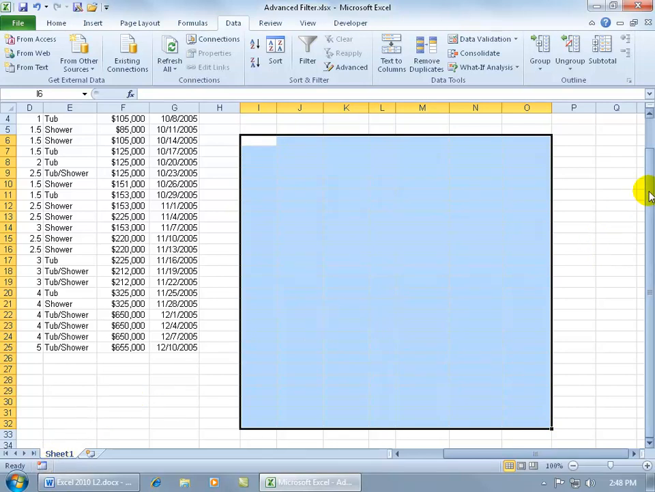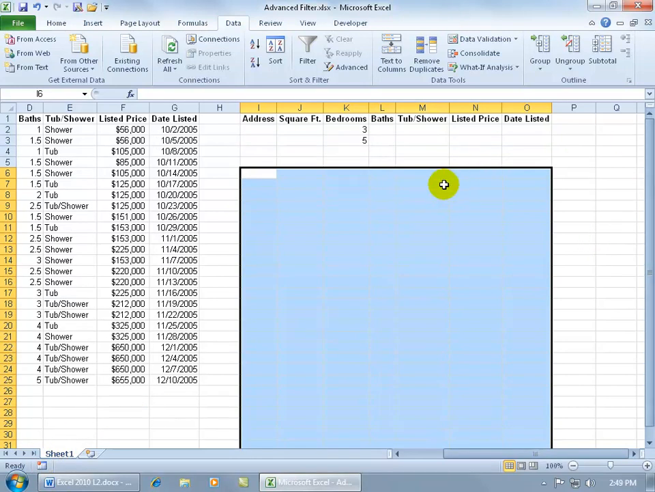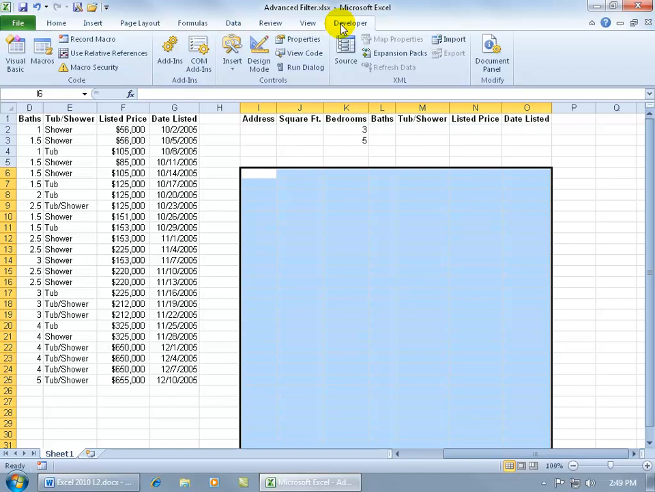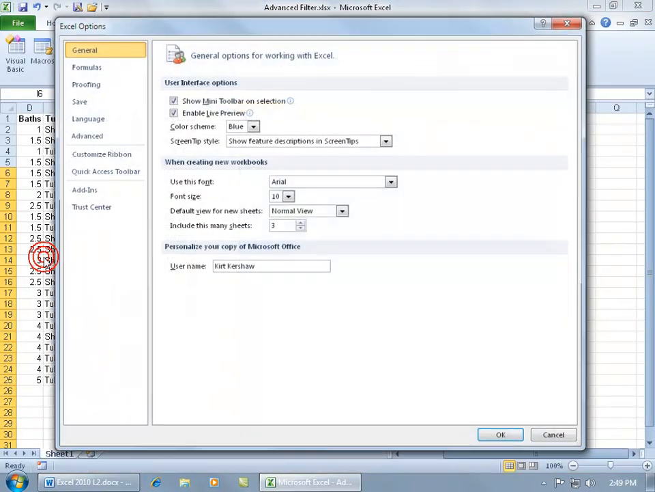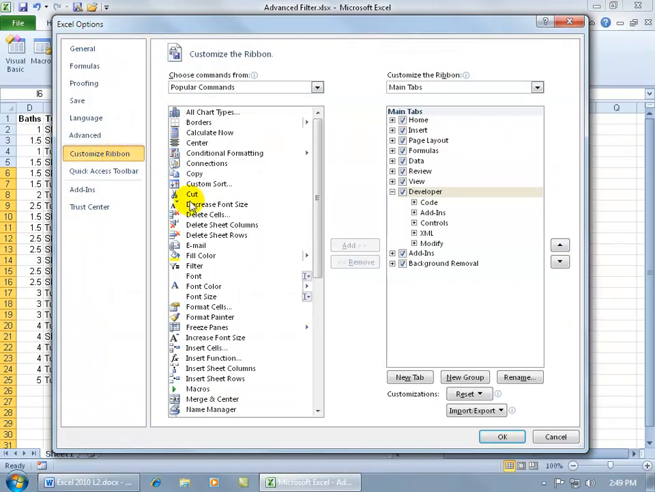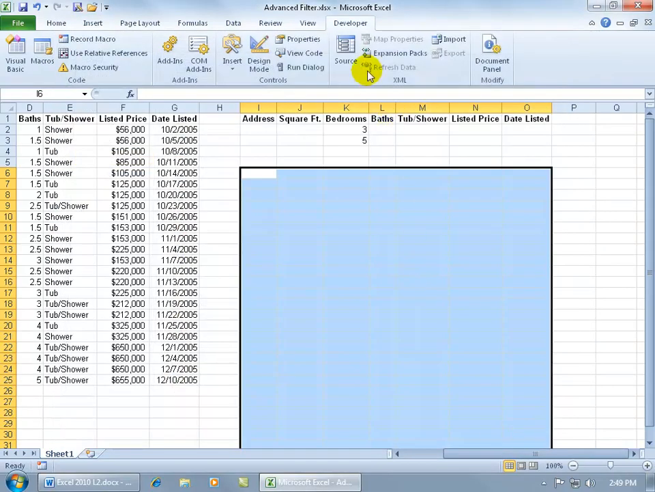Now, all we need to do is assign those two macros to those two buttons. Well, where are the buttons? Well, they're up here on the Developer tab. If you don't see the Developer tab, then activate that on the ribbon by going File, down to Options, clicking on Customize the Ribbon, and be sure to check the Developer box. Then click OK, and it will show up here.